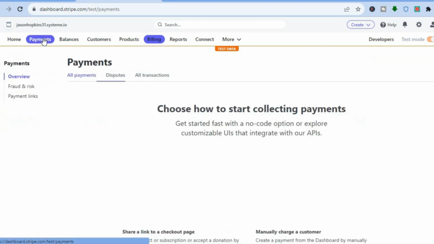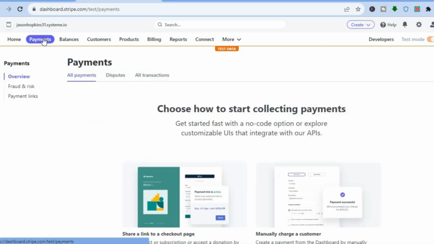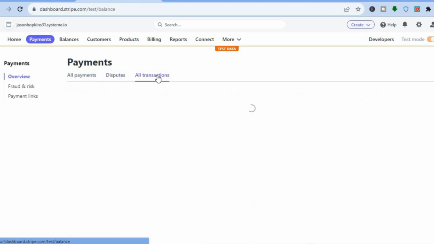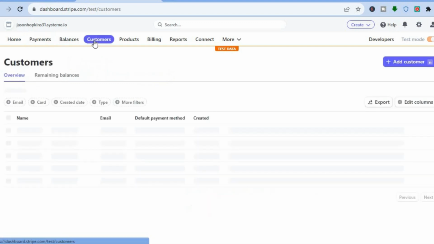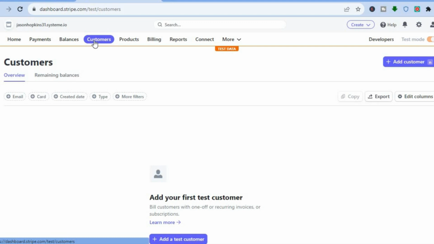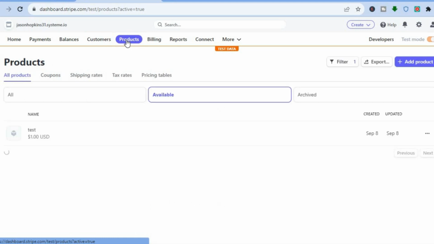Another thing that you can also do is you can view any disputes, or you can view all your transactions by simply tapping on payments. Also, you can go up to the top left hand corner and you'll be able to add or create customers. So you could tap on add customer in the top right hand corner and you'll be able to add new customers, and you can create multiple products that you can sell using Stripe.